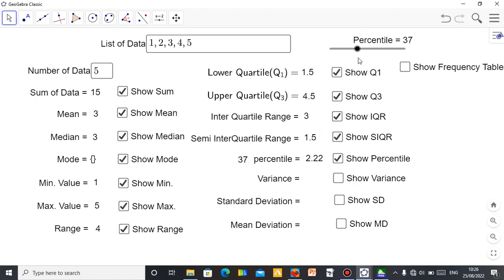Percentile depends on the percentile you want to calculate. Just move the slider. You know, 1% is going to be 1, 100 percentile is going to be 5. That is how we do percentile. Then in between, you can now start getting your percentile between 1 to 5. So just move this slider, you start getting the various percentiles you need to calculate. So that is percentile.